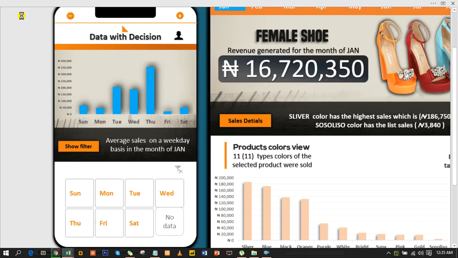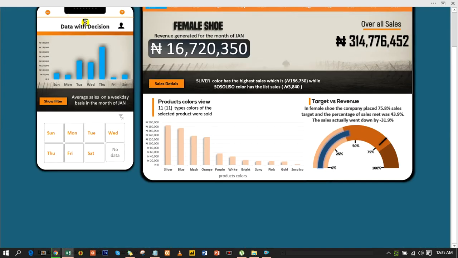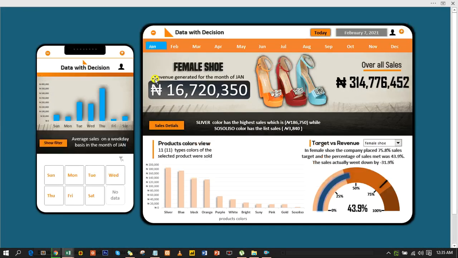Now if I want to see it based on the mobile version, you are seeing it based on the mobile version. You don't need to do any other extraordinary work. All you need to do is to actually click on the plus sign or the minus sign. You have it. So right now let's see something right here.